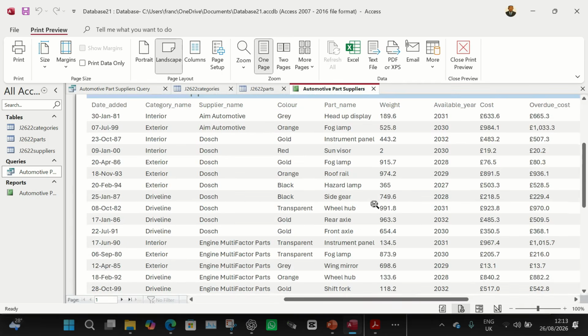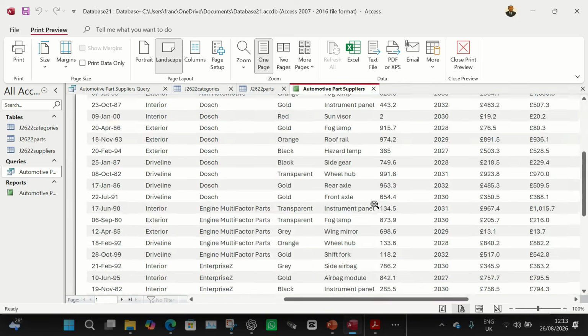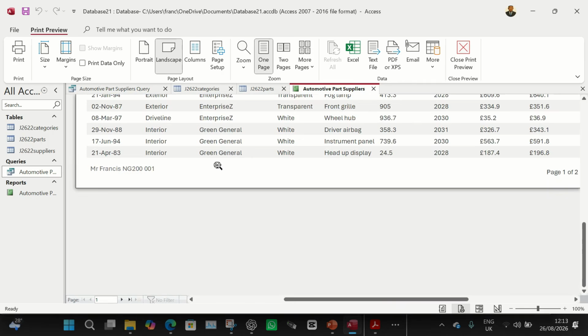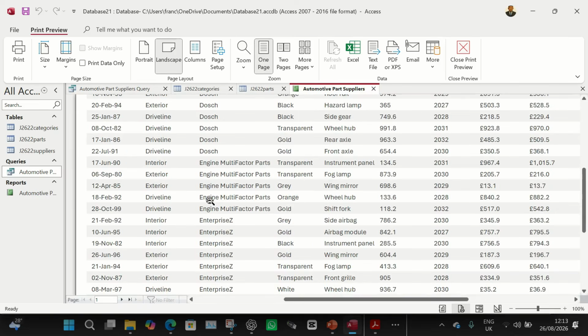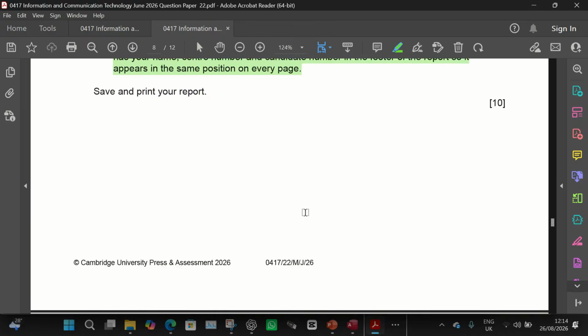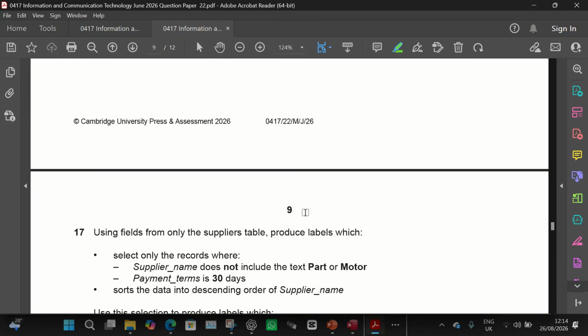So from here I can print it, and then you'll be able to see everything that I've done clearly visible. So this report is done. Let's move on to the next phase. So I'm printing a report, that's done.